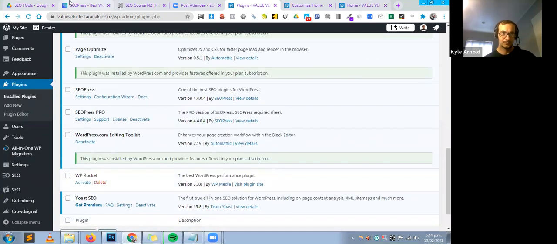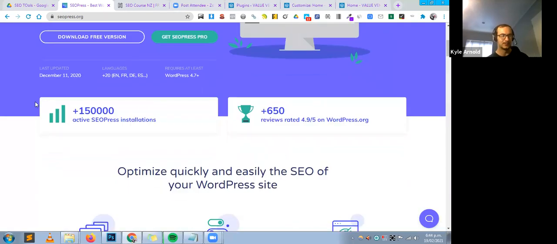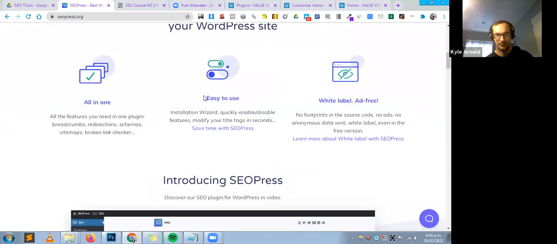SEOPress Pro, we'll run through that. The reason I use this again is just because I prefer it. It gives me more flexibility with more features that I can edit. And the thing that I like about it is it allows me to disable things that I don't want to use as well. So that's why I prefer it.